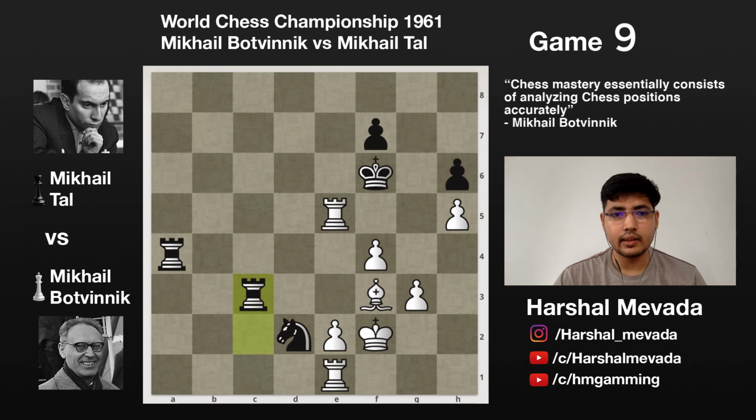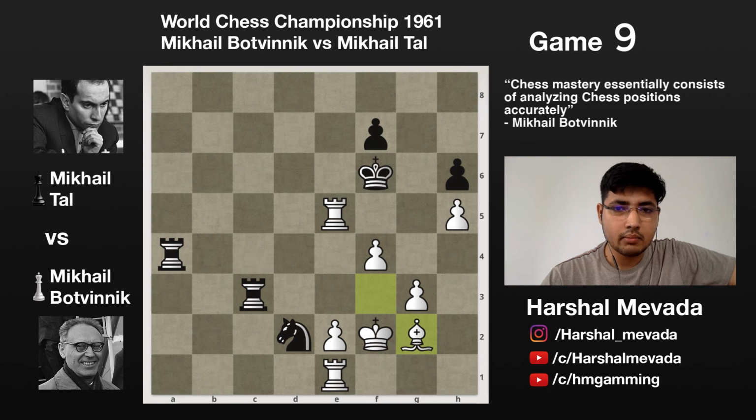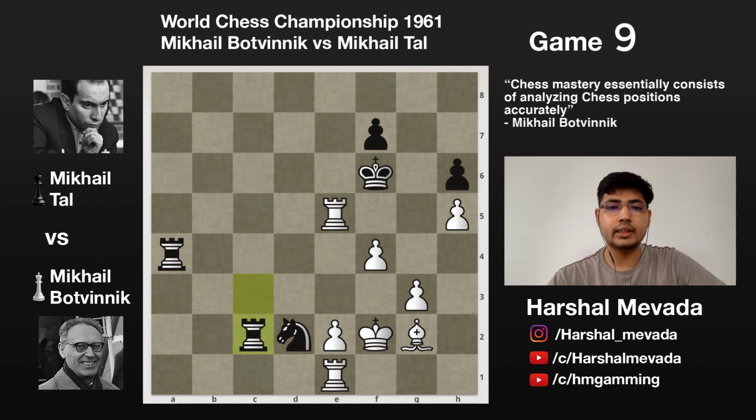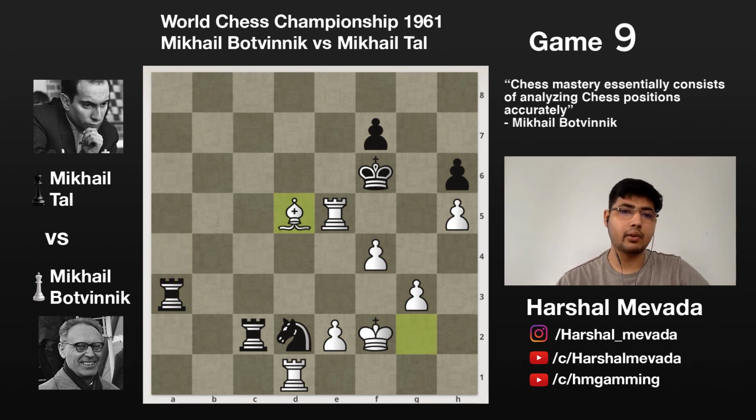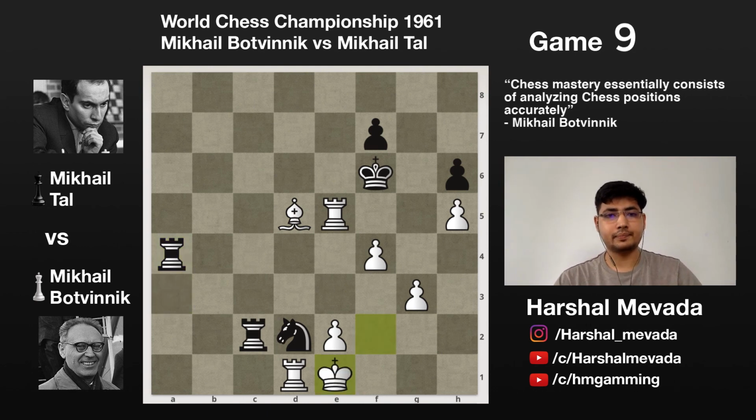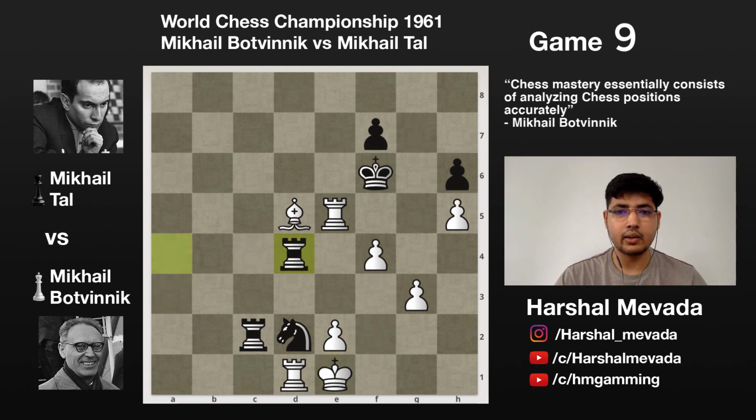h5 and rook c3, bishop d2, not exchanging the bishop, and rook c2, rook d1, and rook a3, bishop b5, which protects against doubling up the rook, and rook a4, king e1, and rook d4. Now also attacking this bishop, but that's not a big threat.